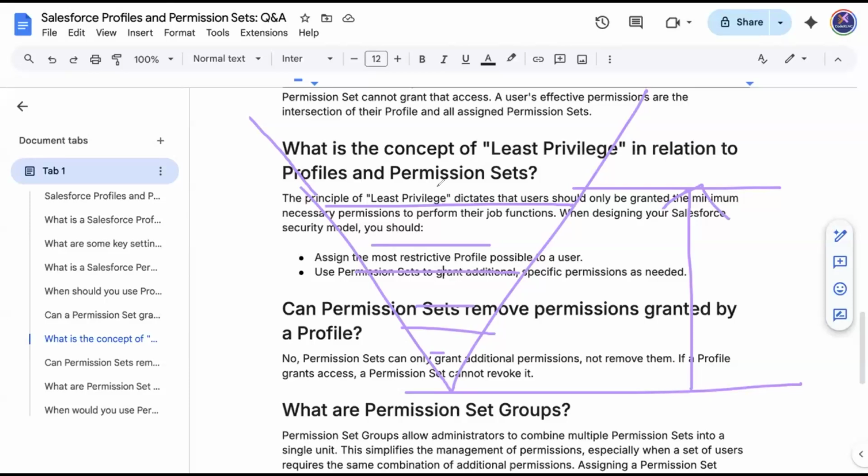Let's say what is my least privilege? Least privilege, in the sense, first the profile. Let's take some other color. Here it comes with the profile, the first one. The profile will give the least privilege, that means the minimum access. Then you can expand those accesses using the permission set.